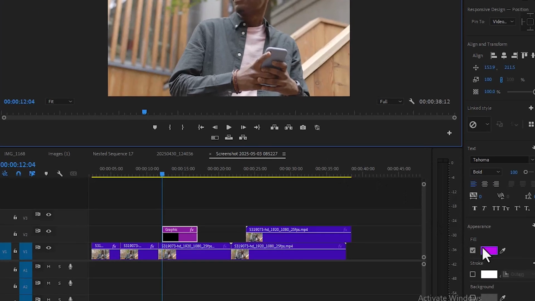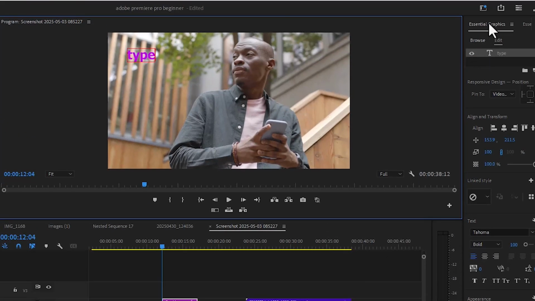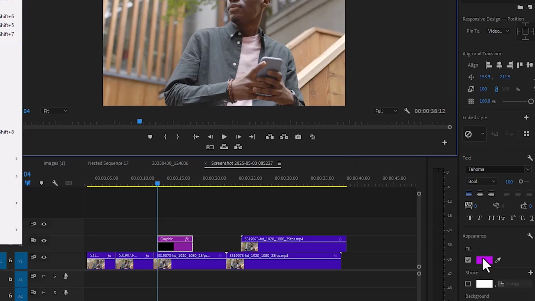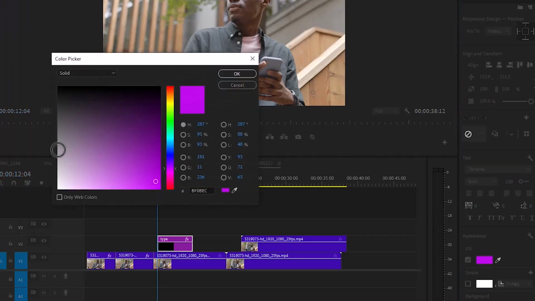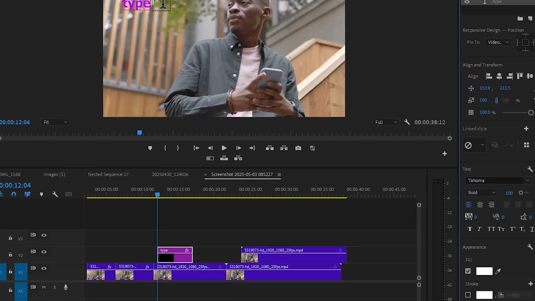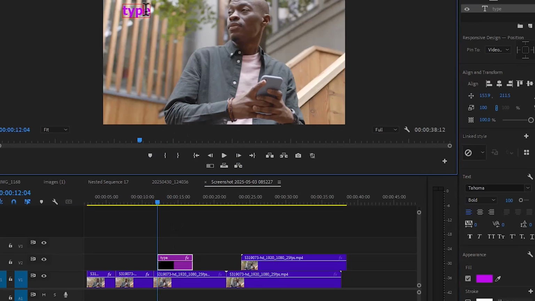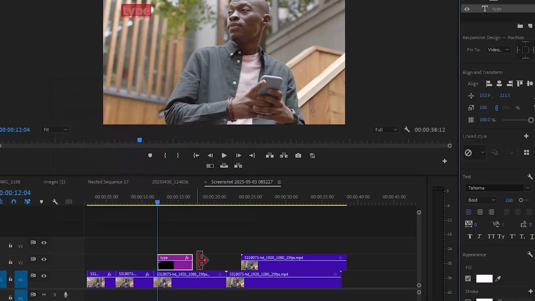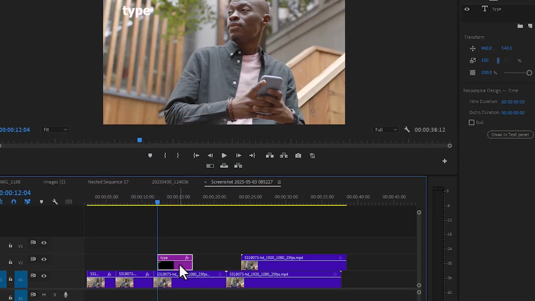You can come over to Essential Graphics over here. If you don't see it, come over to Window over here and make sure that Essential Graphics is checked on, and you can now change the color of your fill from whatever is showing to whatever you want. I want this to become white, so I'll come over here and select white. And if your text doesn't change, you need to highlight your text. So come over here and select it and hit Ctrl A to highlight your text, and come back here and change it to white and hit OK. And automatically you can see that my text has become white.